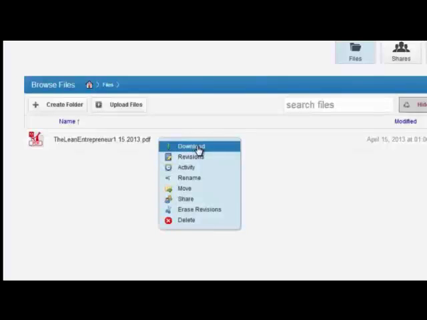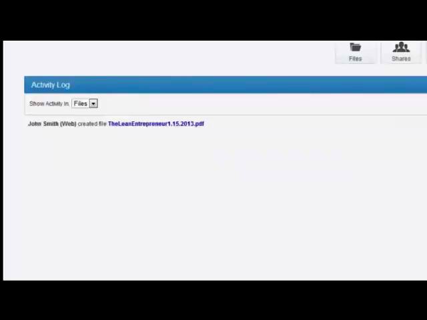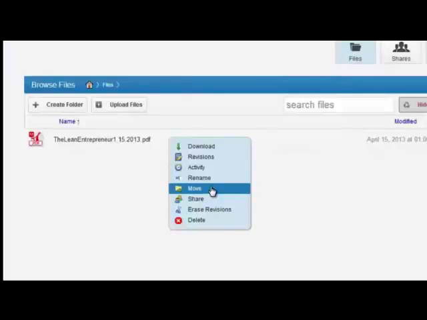I might have a variety of other options available to me also, including the ability to view the revisions for changes that I've made on that file, the ability to see the activity related to a file, the ability to rename, move, and the ability to share the file.